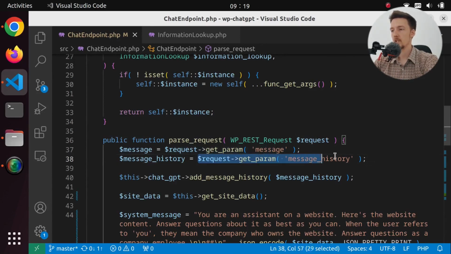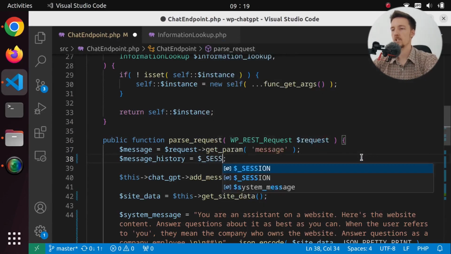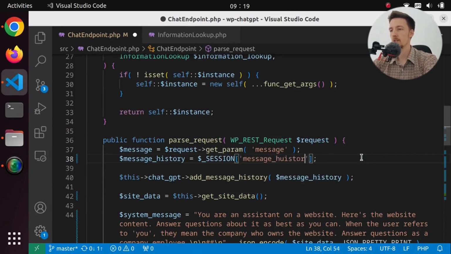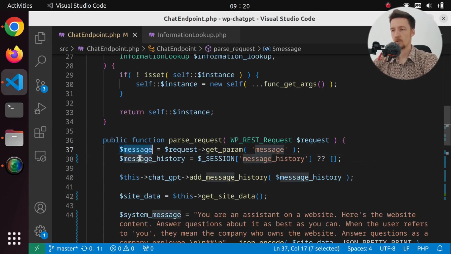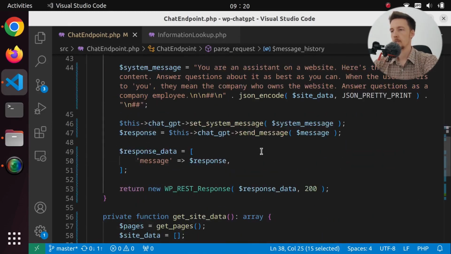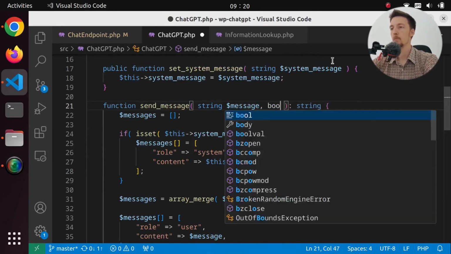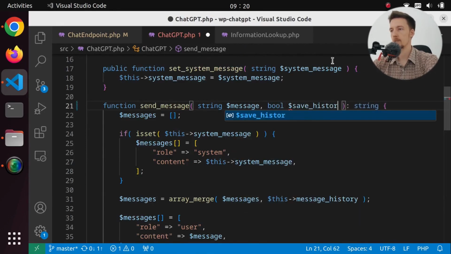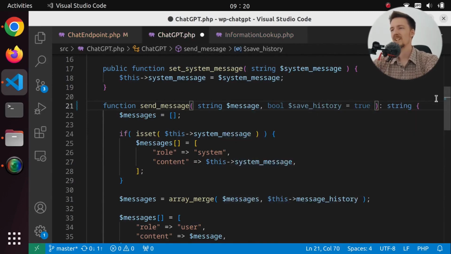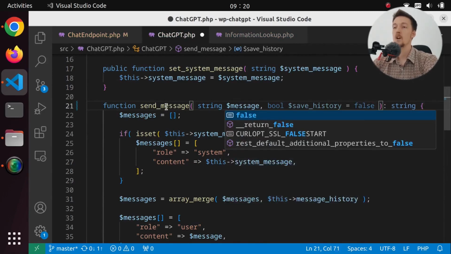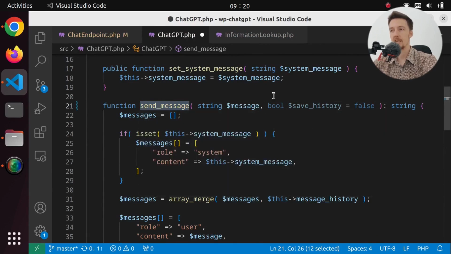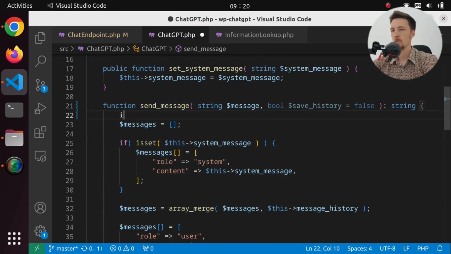But we could just change this to be session, message history, or an empty array. And then we can add the message to the history somewhere. I'm not sure if we should do it here. We might add here a boolean, save history. Let's set it to false by default, since we might want to send a message without saving it to the history. So let's do if save history.